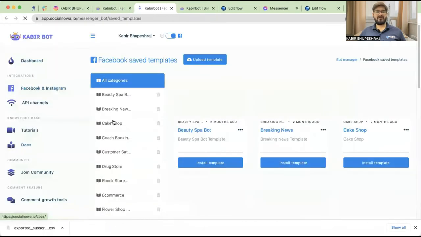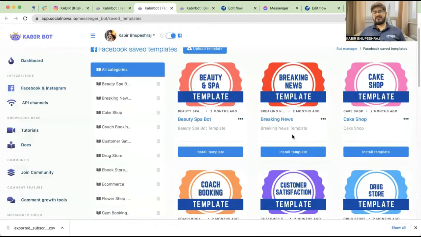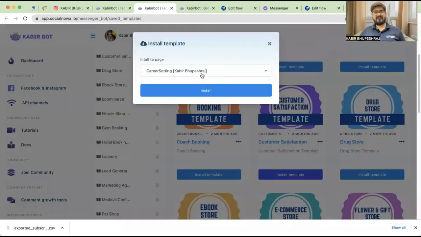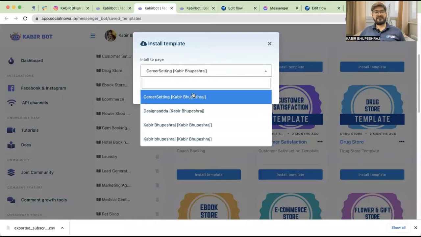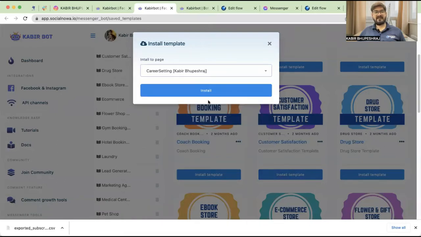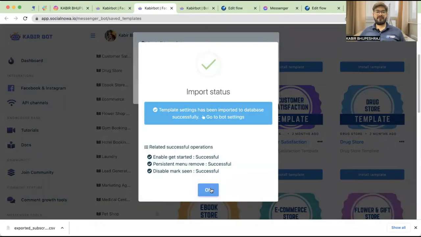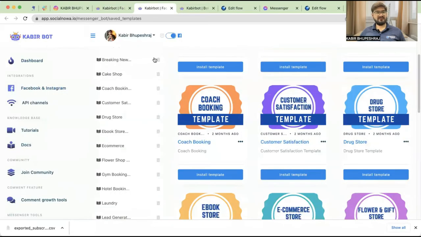I'll click on bot templates. You can see all the templates. I have to install this customer satisfaction template here. I'll click on install. Which page do I have to install it on? I'll say career setting, and click install. Now the template has been imported. I'll click on it. Yes, the template has been successfully imported.